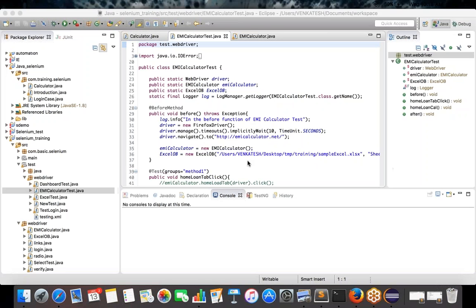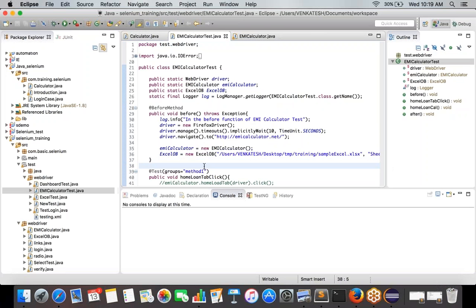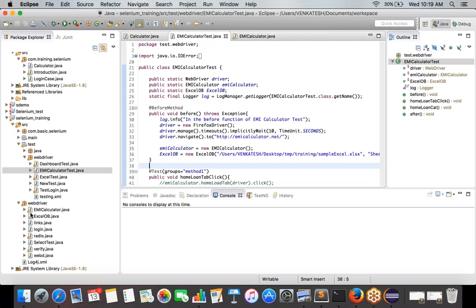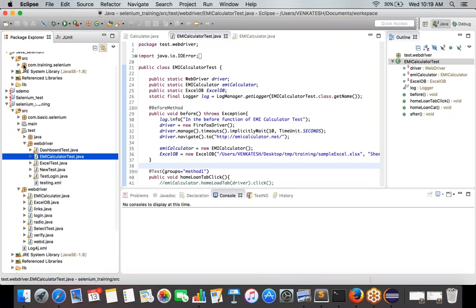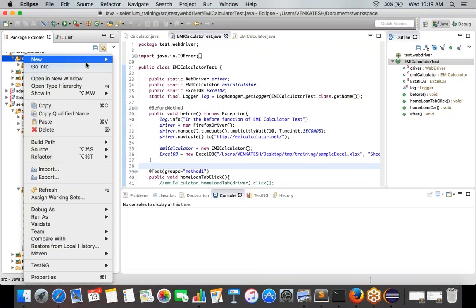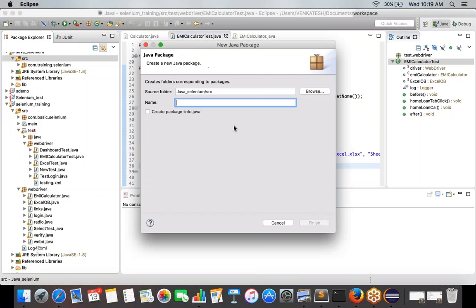So to start with, writing a Selenium test case using JUnit. It's pretty straightforward. Whenever you are making a test case, it's a good habit to always make a new package and put the test cases in that.